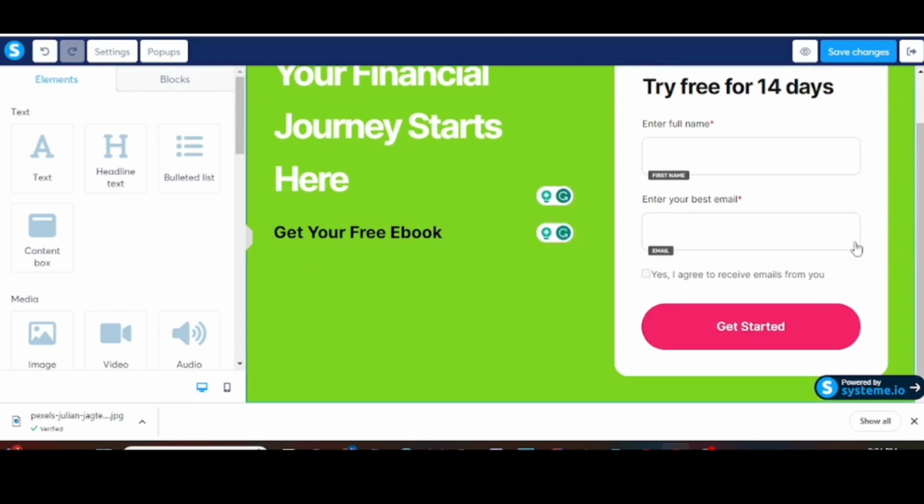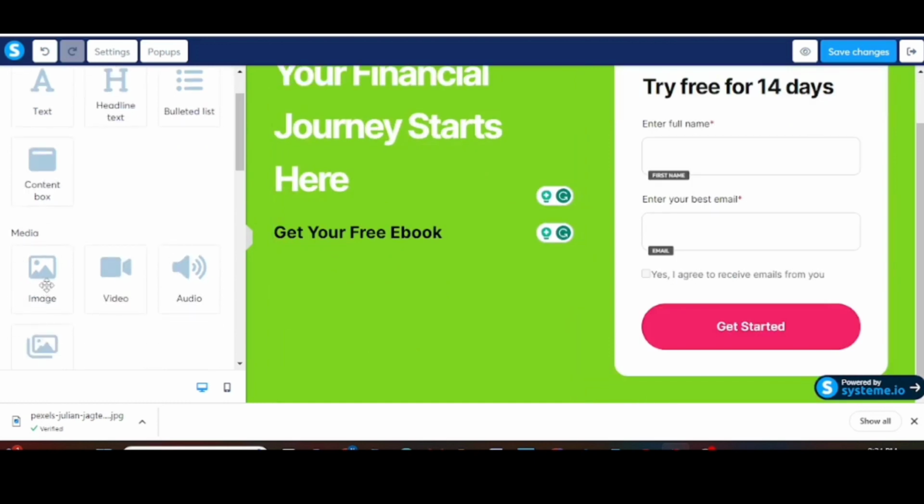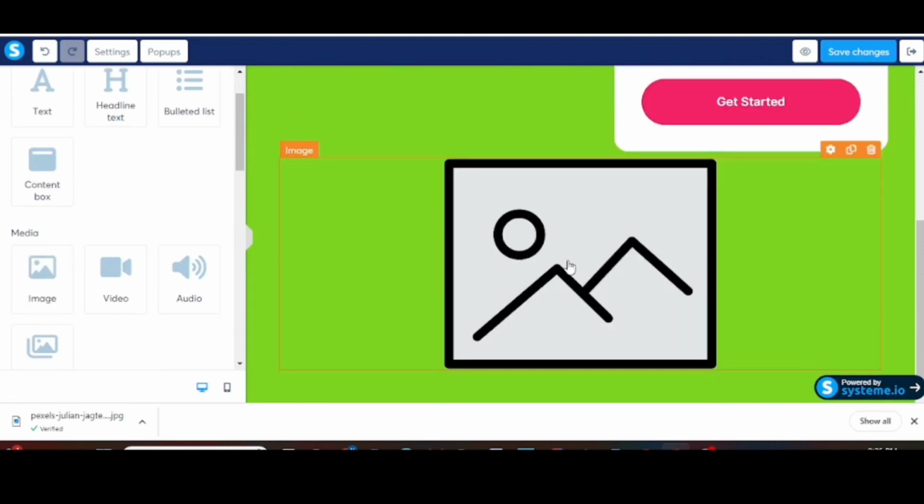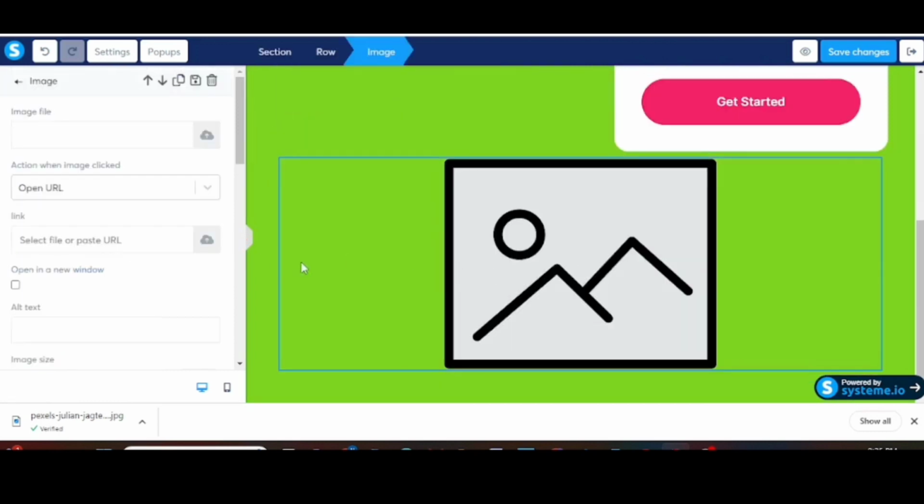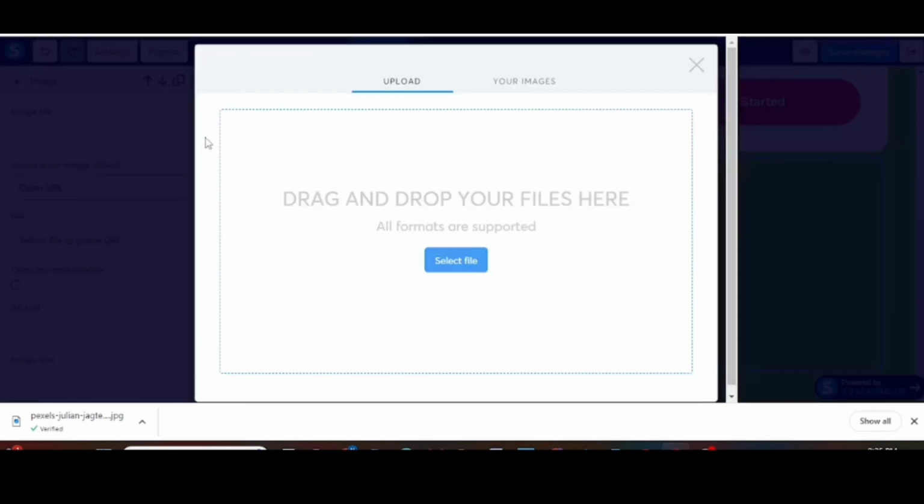Let's say you want to add an image to your landing page. You do that. So it is as simple as you on the left use down to media and you see image. You can take the image and you put it right there. See it popped up right there, and you click on it. Go to your left. You see image file to the top right there. You click on image file.